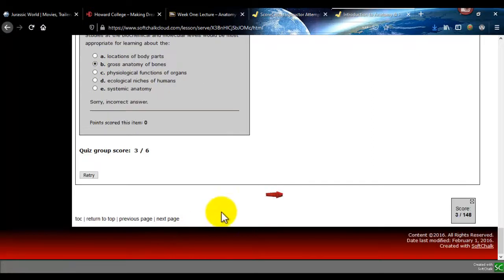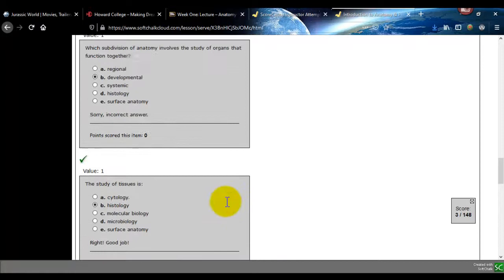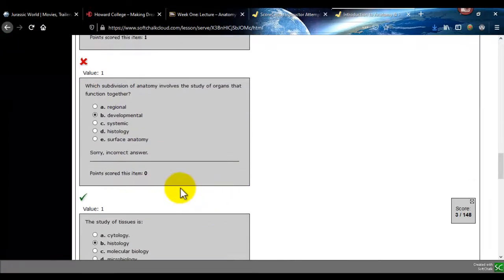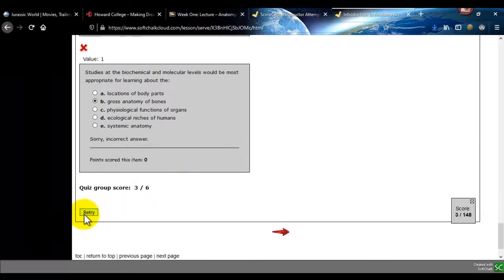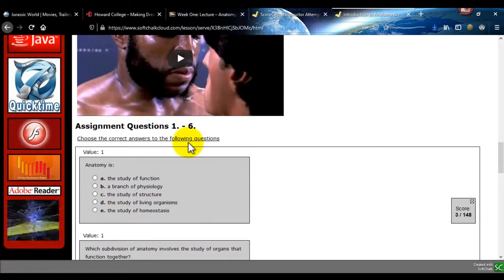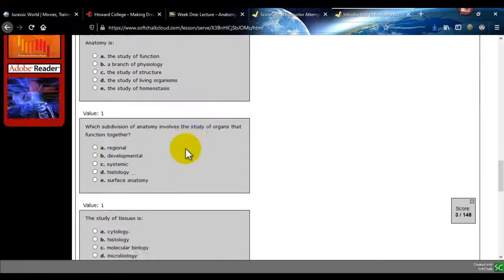There we go. I didn't read the questions. Let's see. Holy, I got 2 right. You can see I missed 3. Almost all these questions you can retry. You can do these as many times as you want to get 100, and you'll have to complete it all.